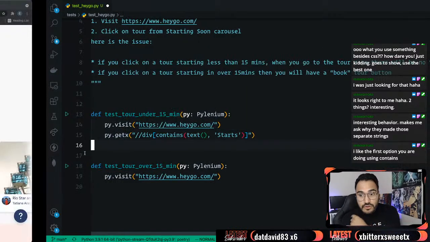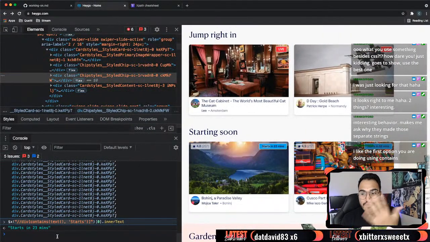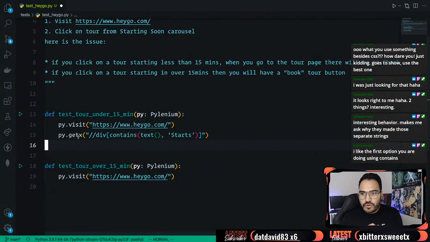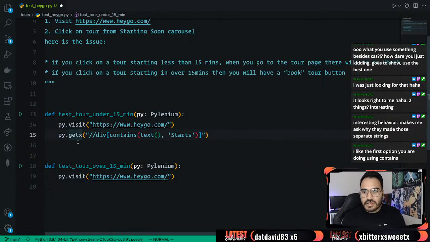So even though in the console we got 5 of them back, if we use getX in Pylenium, it will only return the first one it finds. If we wanted to find all of them, we would say find. Right, pi.findX returns an array of elements that match that query. But I only care about the first one, right? So getX and this. So hopefully you're still with me there.